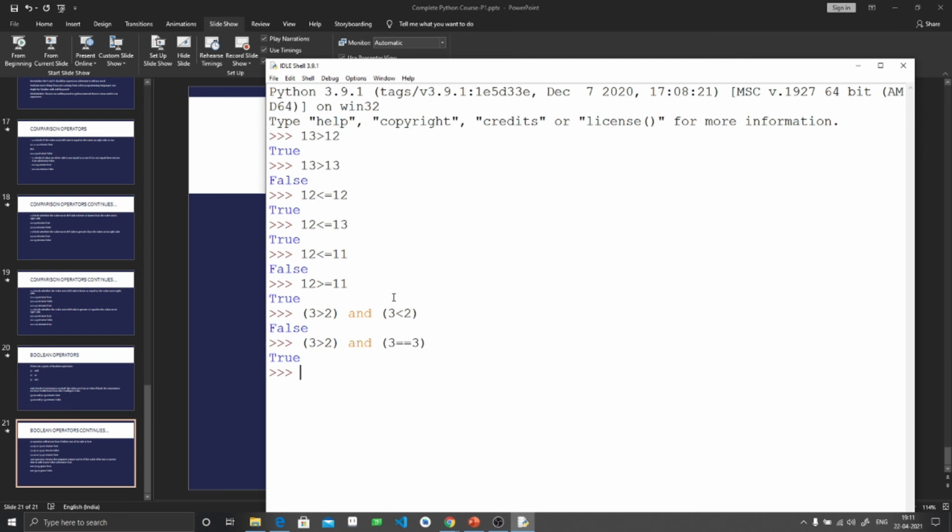So we will take the same example, 3 greater than 2 or 3 less than 2. See, here what happens is that 3 is greater than 2, that is correct. So the OR operator will not check this part, because it already got one truth value. So it will just print true here, as you can see. But if both the parts are false, then only it will return false.